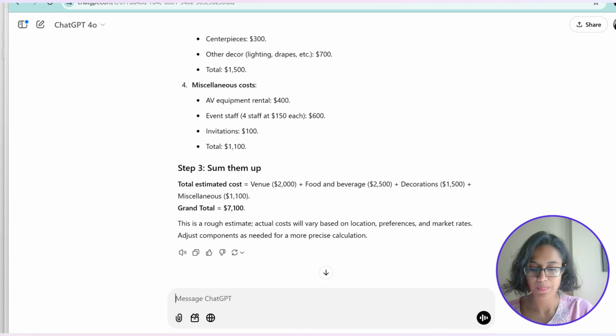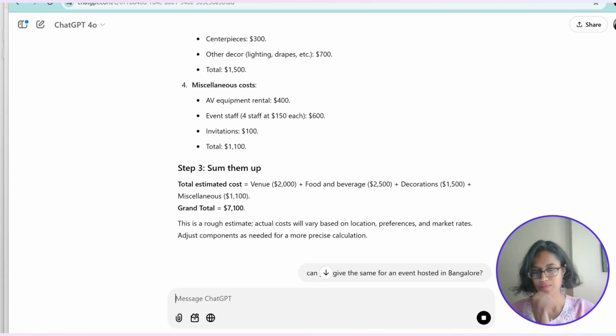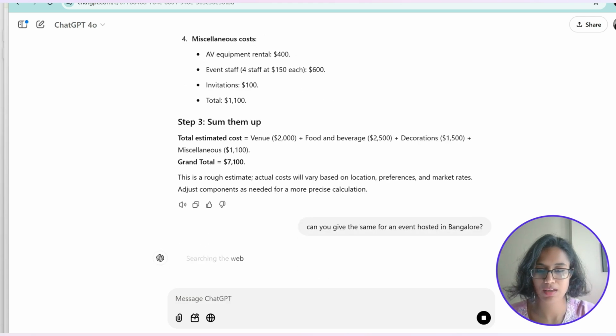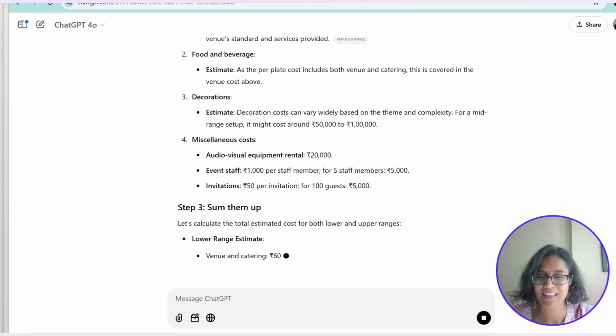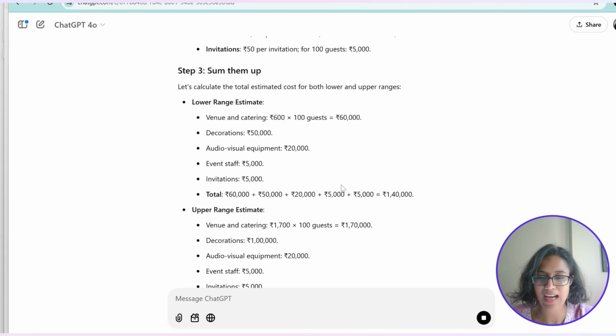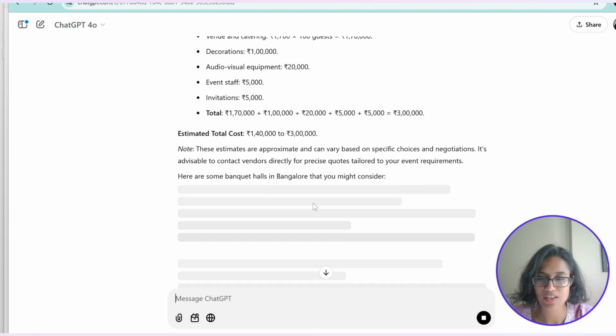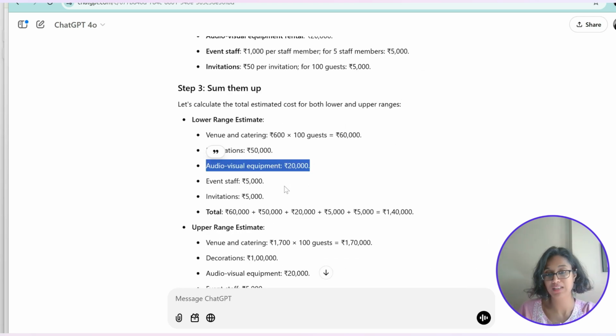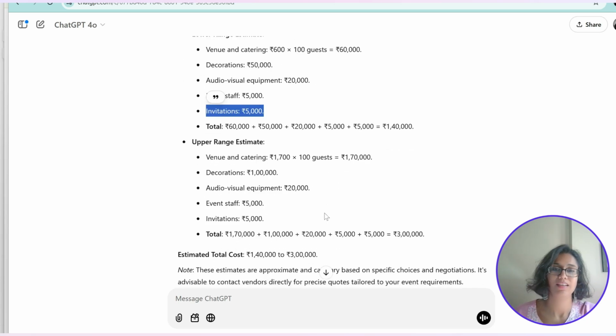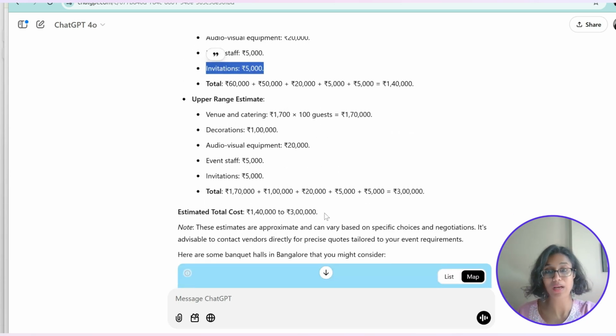Now, can you give the same for an event hosted in Bangalore? Change the location. Just did a quick search in the web and it's done just that. And I can actually see and take a call whether this is right or this is wrong, and then make iterations accordingly. It is 1,40,000 to 3 lakh rupees. Okay, expensive now.